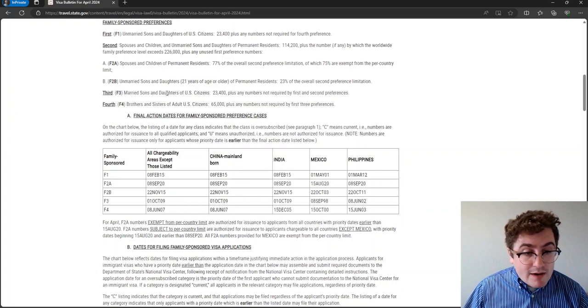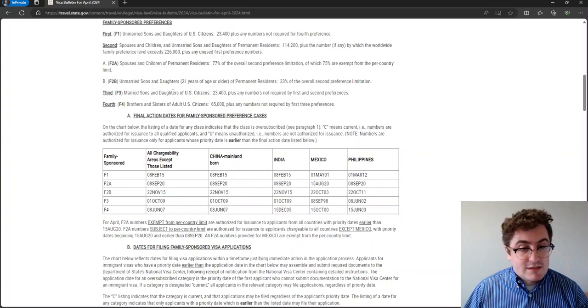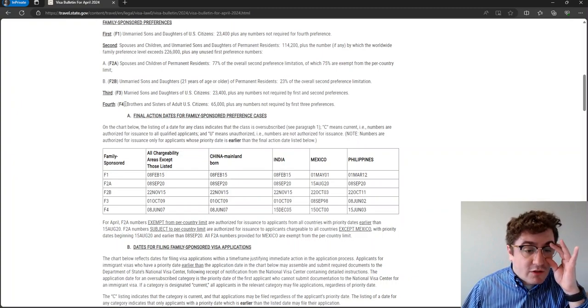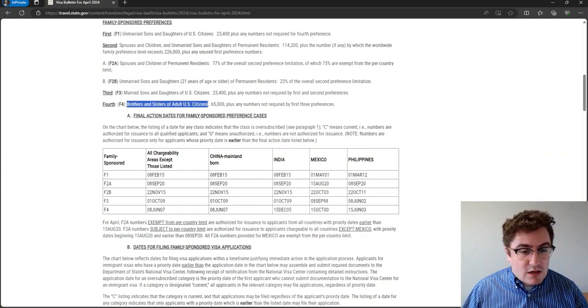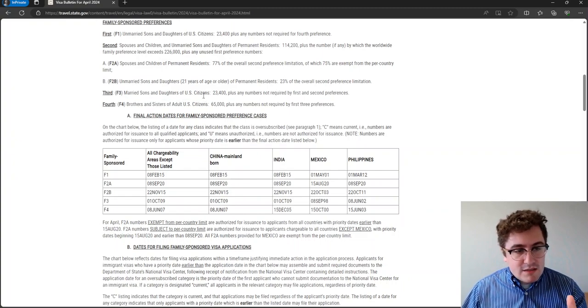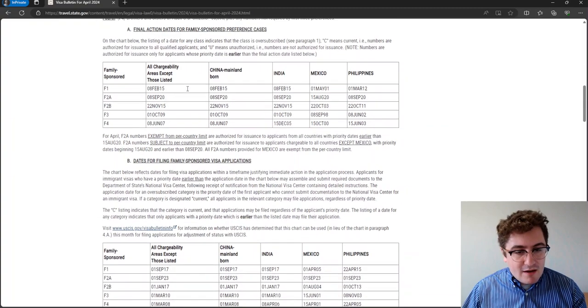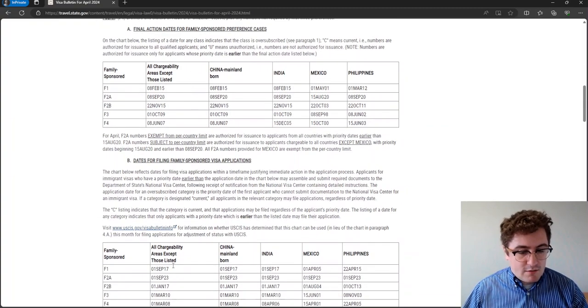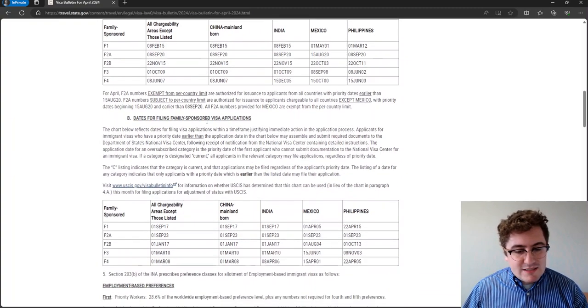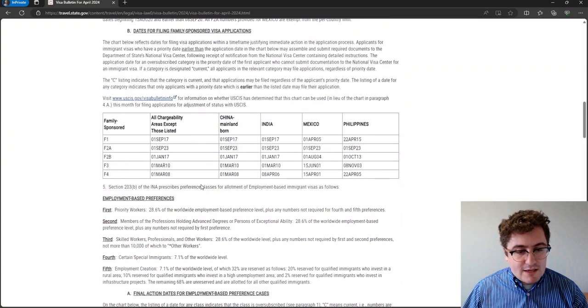F3 is for the married sons and daughters of U.S. citizens, so it differs from F1, which requires that you're unmarried. F3 is for the married sons and daughters, and then F4 is for the brothers and sisters of adult U.S. citizens. So first you figure out what is your visa category, and then you're going to look at these two charts here. So I'm going to skip to this second one here, which is the filing date.